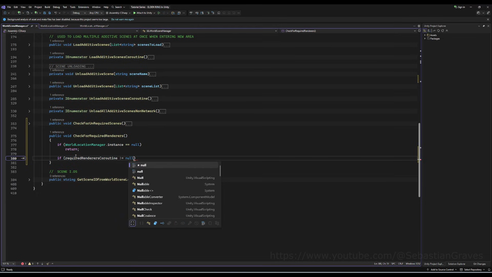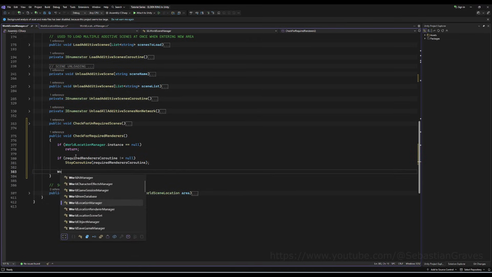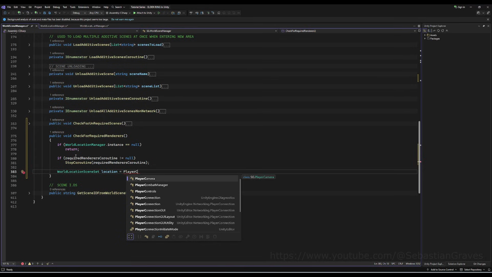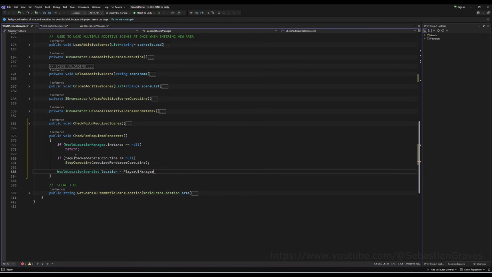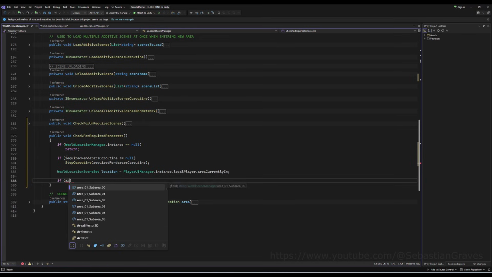If required renderers coroutine does not equal null, we're going to simply say stop coroutine, required renderers coroutine. We're doing this because you could get this call multiple times across a few frames while still going, so stop it and restart it basically with the updated information. Then we're going to say world location scene set, rather, location is equal to player UI manager.instance.local player. And then we can say dot location, or I think it's called area currently in. Yeah, I might rename that too. But we're just getting the location that your local player is currently in, basically.